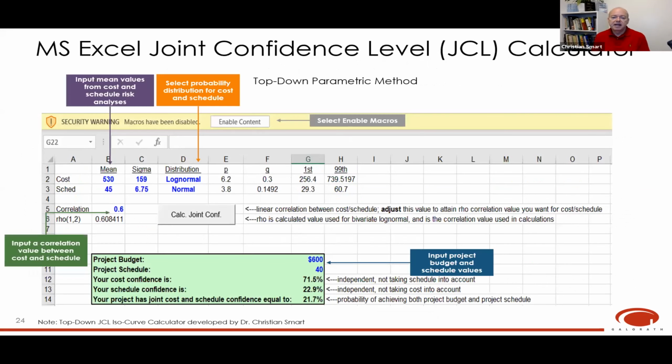So now we'll talk about a tool I developed in Excel to calculate this. The things in blue are inputs. You can input your mean and your sigma, which is the standard deviation, and then choose from a drop-down, normal or log normal. You input your correlation. The other factors, in lighter font and not colored in blue, are just intermediate calculations.